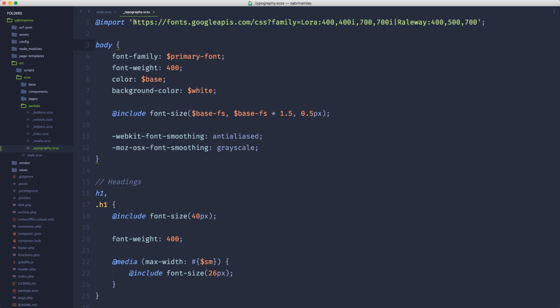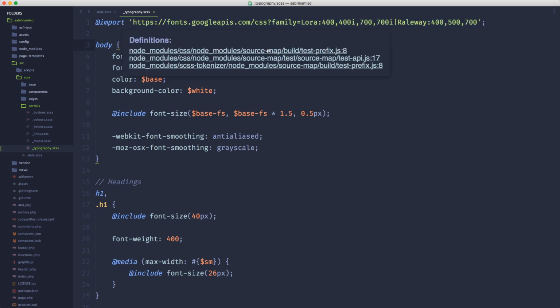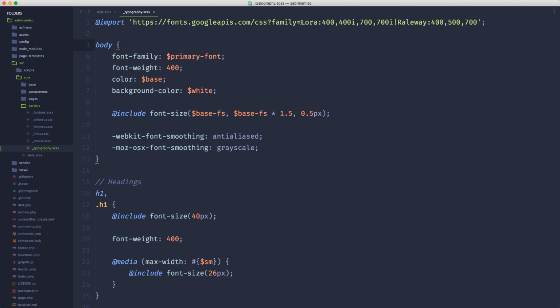And what this does is simply import the entire CSS of all the fonts that I want to use, in my case Lora and Raleway, and thanks to Gulp, everything gets packaged together inside one single assets file, super light and super minified. So I don't have to worry about doing too many HTTP requests to load external files, because everything gets loaded by default inside my file.